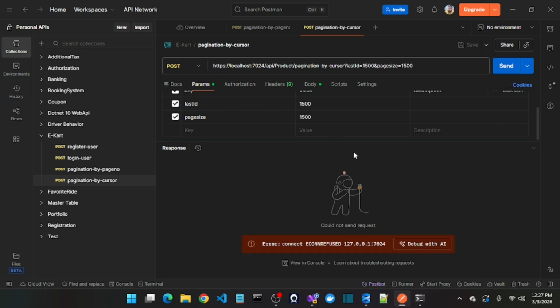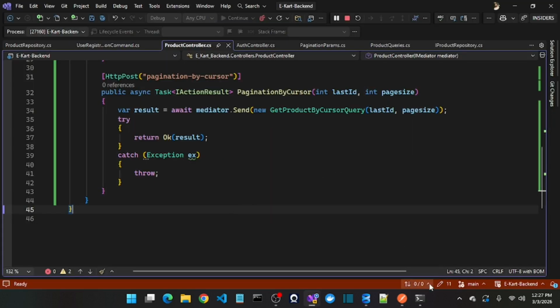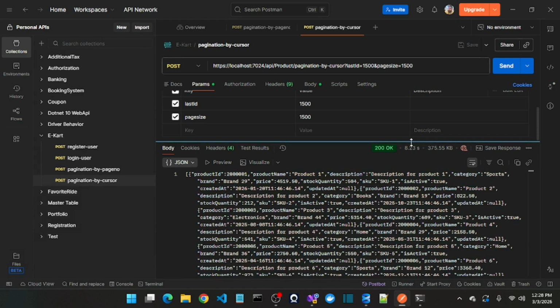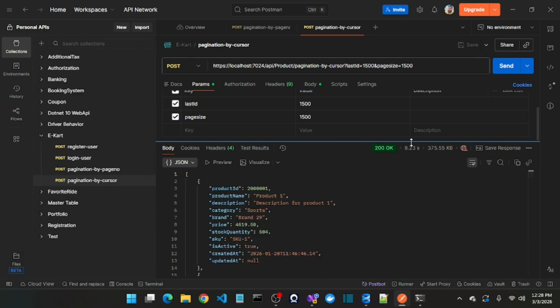So thereafter we can see it is still in the waiting mode. So let's send the request again on Postman. So yes, we have implemented the cursor pagination. At this moment we have 1 million records here.